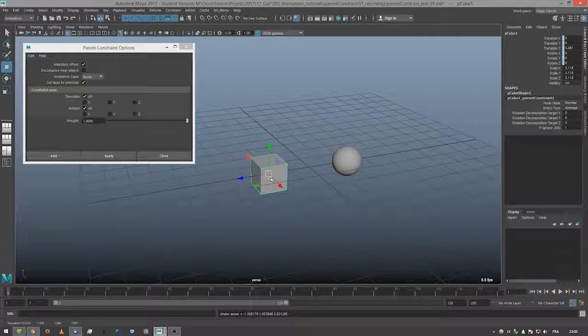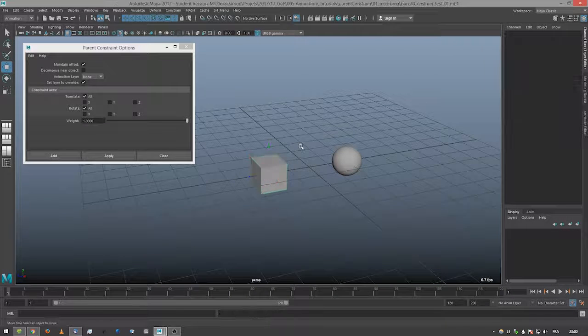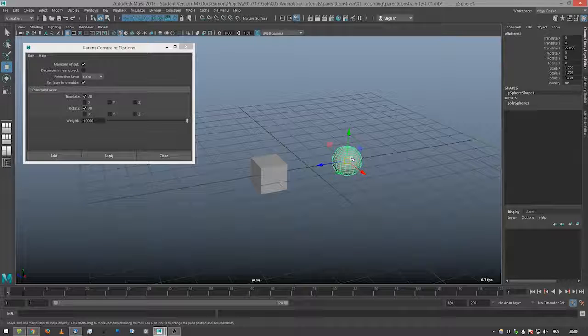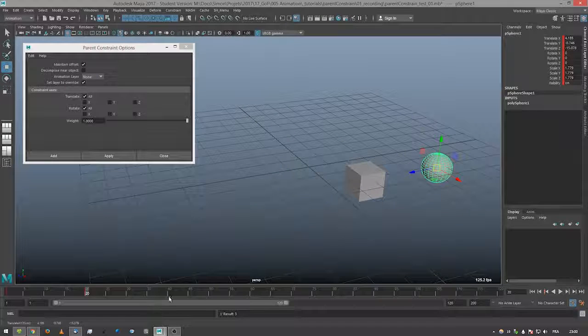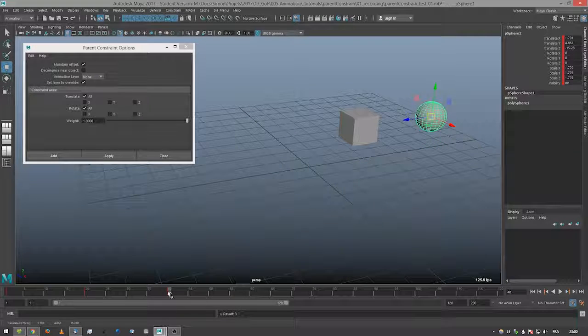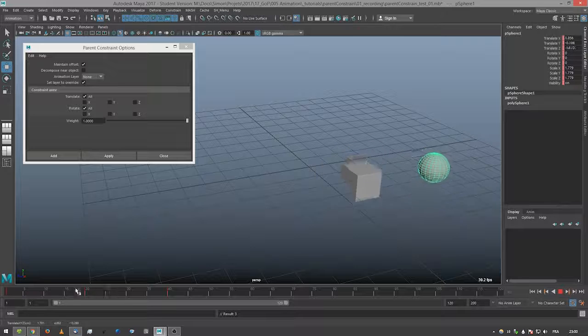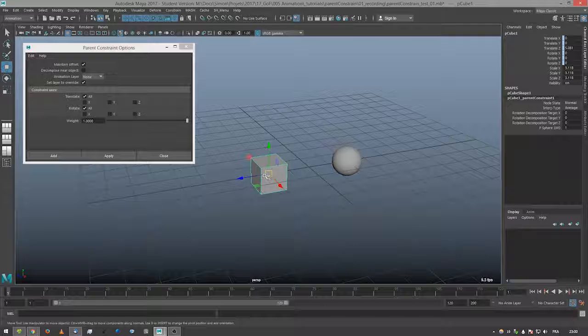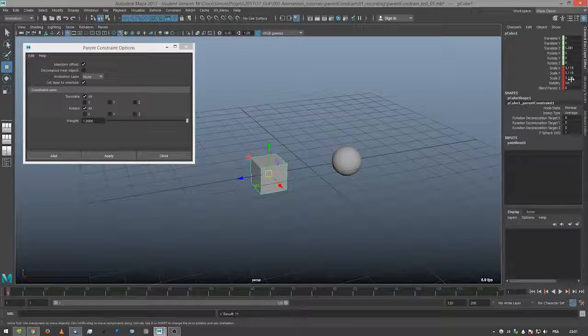Now, animation-wise, there is some subtlety to it. So I can animate the parent as I want. I'm making a basic animation to show you. We can see that during the animation the cube is following the sphere, no problem. But if I want to animate the cube, as soon as I add a key, we can see that a new attribute appeared that is named blend parent. This attribute controls the intensity of the constraint.